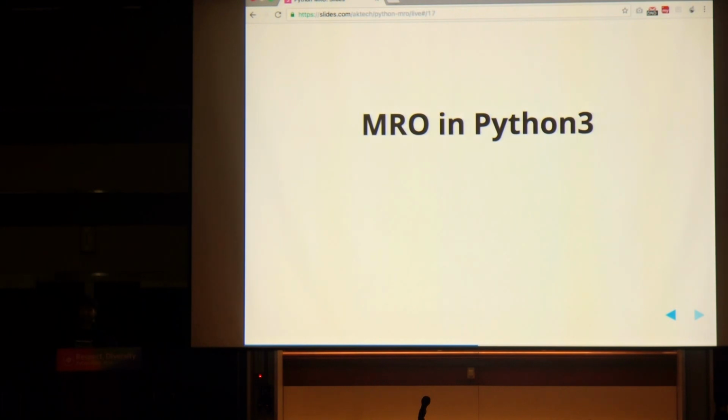So MRO in Python 3. As I told you, new classes were implemented in Python 2.3. Python 2 has a peculiar thing where old and new classes are both present in the same language. In Python 2, if you define a class and you do not inherit it from object, it will be an old class. And if you explicitly mention that the first parent is object, then it will be a new class. But in Python 3, whichever way you write it, it will implicitly inherit from object. So it uses the new MRO, of course, because after the new classes, the new MRO was implemented.